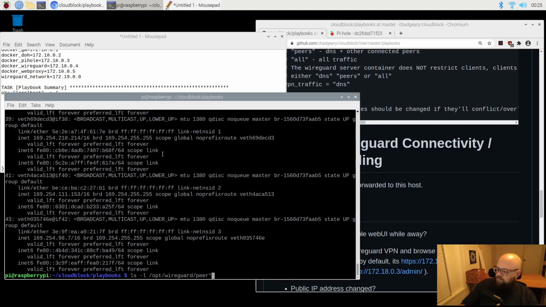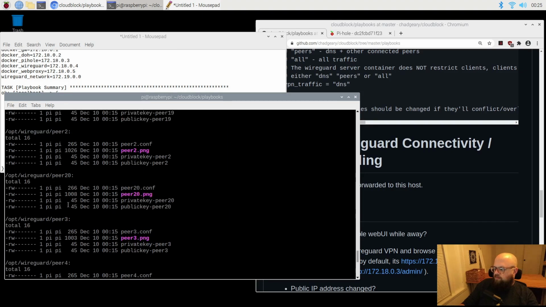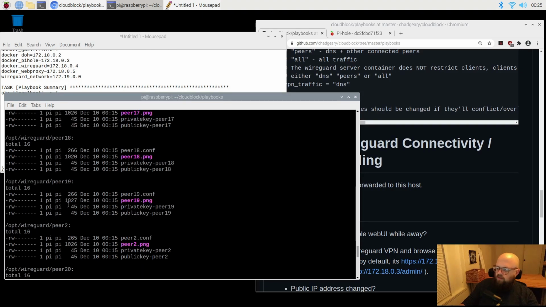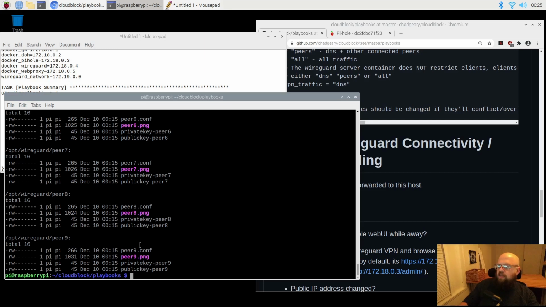Paste it in. And there we go, we have 20, right? They're a little bit out of order because of the way numbering is, but you can see there are 20 configurations. And inside each, they're folders, there are 20 folders, and inside each folder there are 4 files. The important bits are the .conf and the .png.